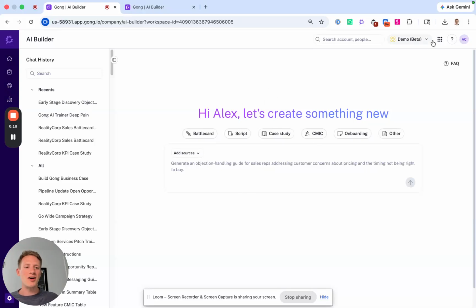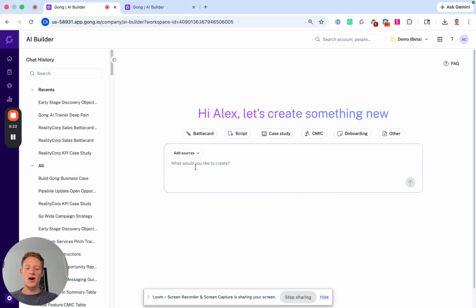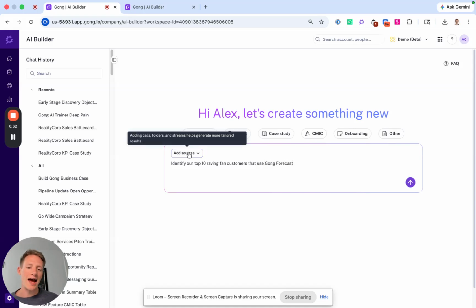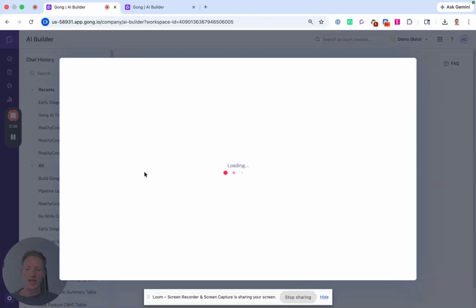Instead, come into Gong's AI builder, these 9 dots up here, create content with AI, and ask a question like, hey, identify our top 10 raving fan customers that use Gong Forecast as an example. You can also hit add sources here. So you could look for specific customers that use that product or in a certain industry.